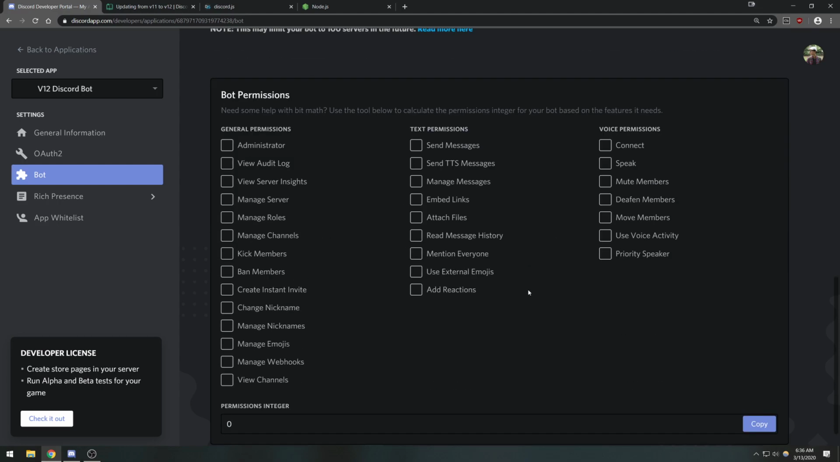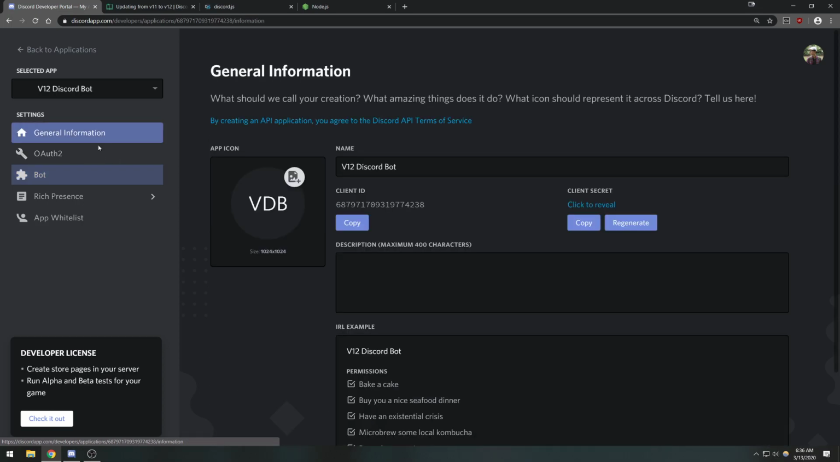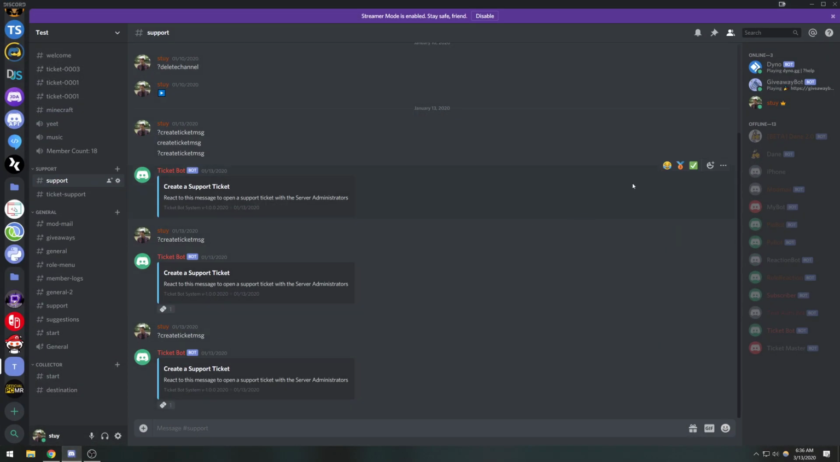So now that you understand pretty much the basics of this whole dashboard and how to use it, we're going to need to bring our bot to our server, because right now I want to bring my bot to my test server. But it's not here, right? You're going to see I have a bunch of other bots here, but we're missing V12 bot.